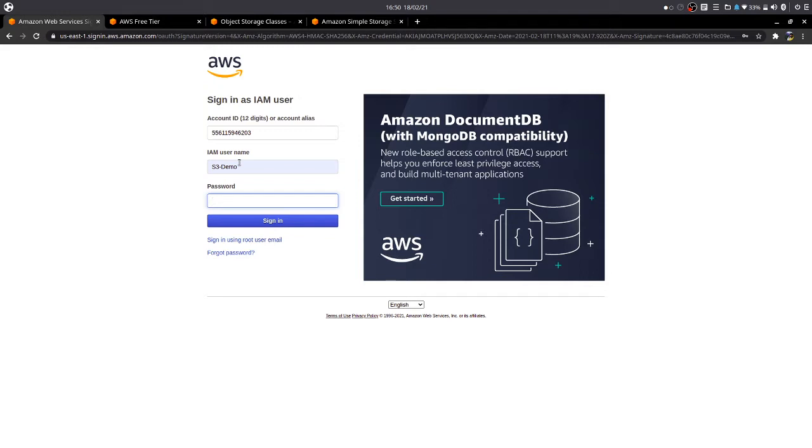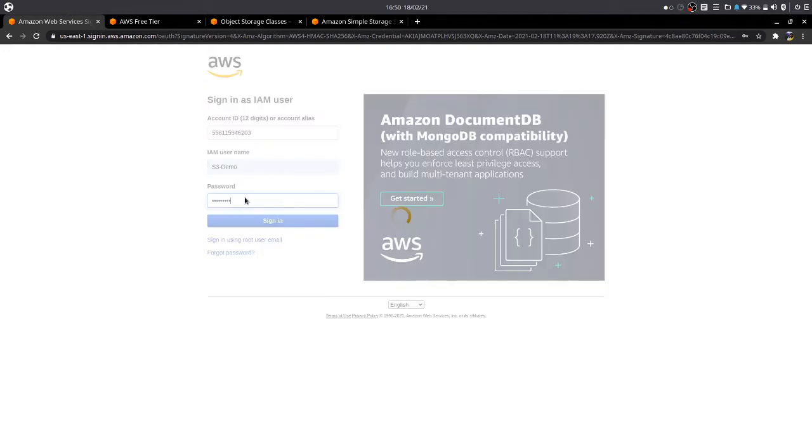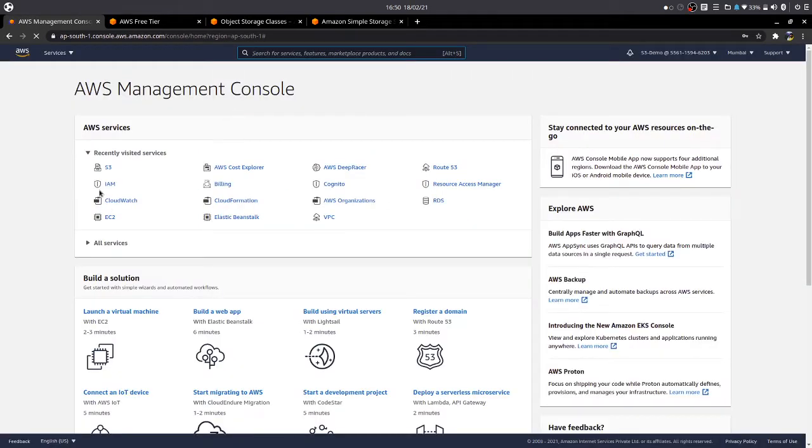So today we are going to look into AWS S3. First of all, let me log into the management console through the IAM user that I have created. So once we are in the management console, we will go forward and access the S3 management console.